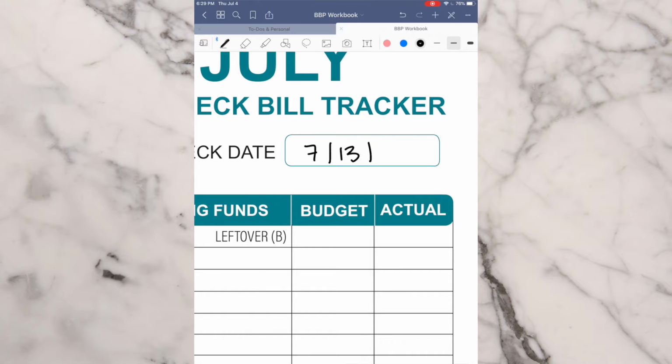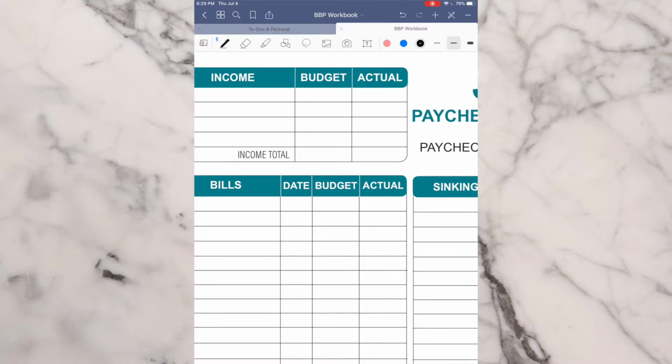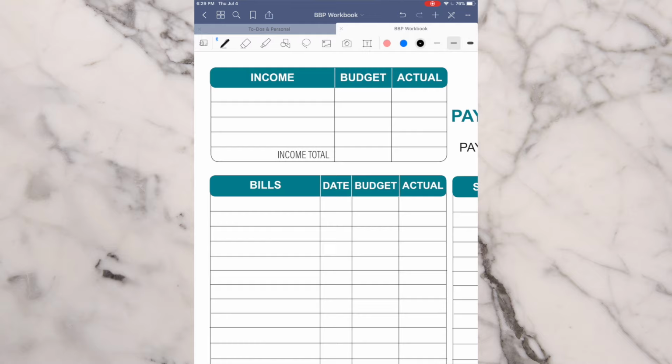This isn't really a paycheck, but my job reimburses me for different things that I pay for, and for my mileage and all of that. So this is what this is.